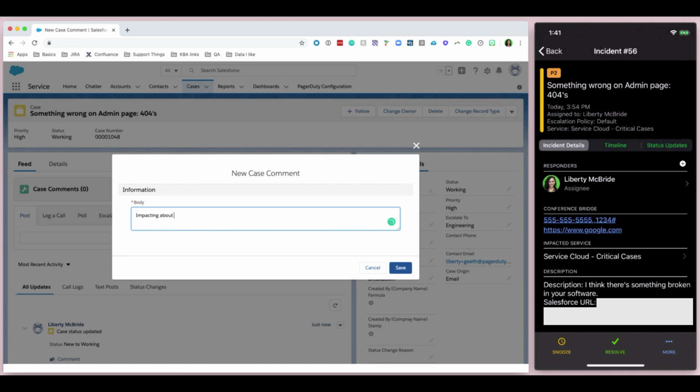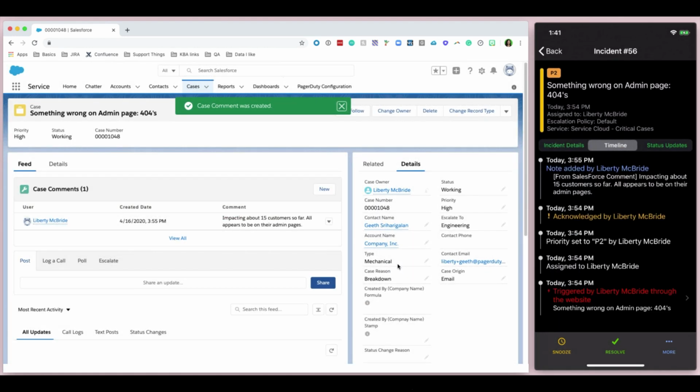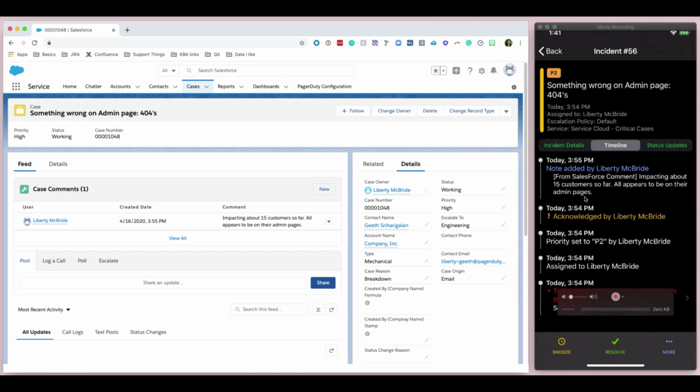Back on my side of things, I have some additional details to share with the engineer, so I write a case comment about the impact. I let them know it's probably impacting about 15 customers, and it's localized to the admin page. My engineer can see that comment because it syncs to PagerDuty as a note.